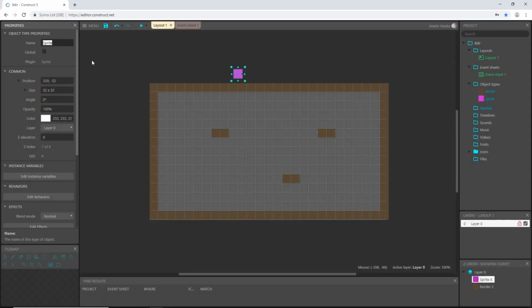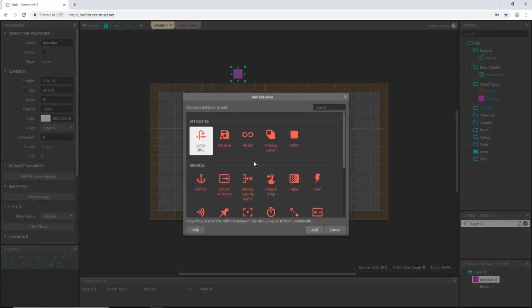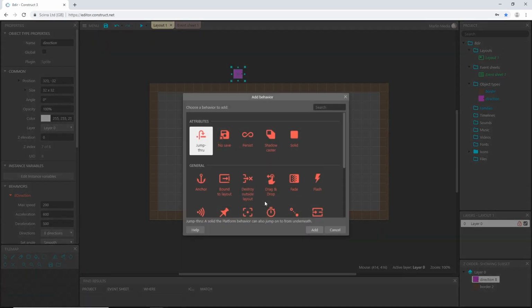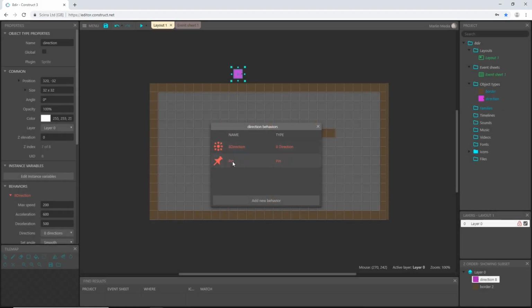With it selected, let's rename it direction. Okay, and I'm going to give it a couple of behaviors. Let's add 8 direction, and then also let's add pin. We will get to that shortly.